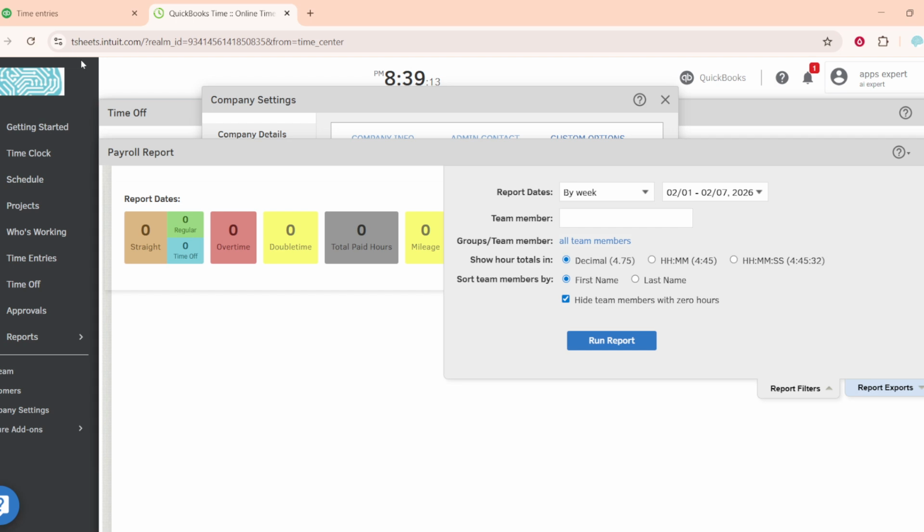That's it. You've successfully added your company name and logo in QuickBooks Time using the browser.